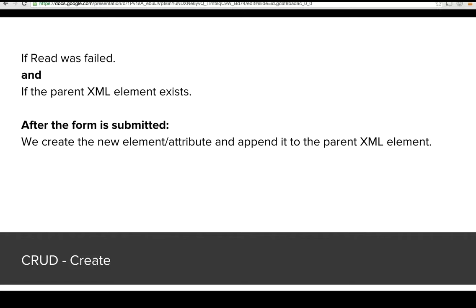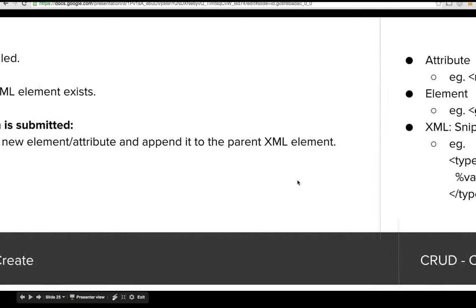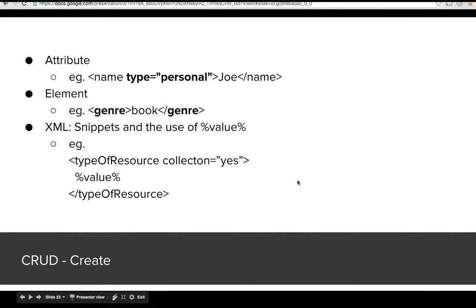is. I think the next slide is, we're going to start, oh no, we're still in create actions. But I want to actually go over to XML Form Builder and start showing you some of this stuff. This just tells us that there's a few different things that we can potentially create inside an XML document. We can create an attribute, we can create an element, or we can just shove some actual XML in there. You'll notice as well that it says that percent value percent is a sort of replacement value for whatever the value of the actual element is.